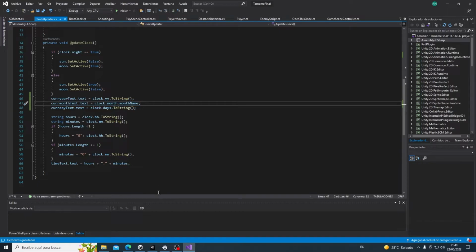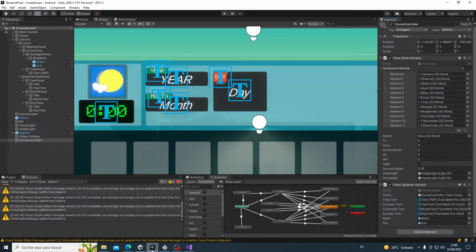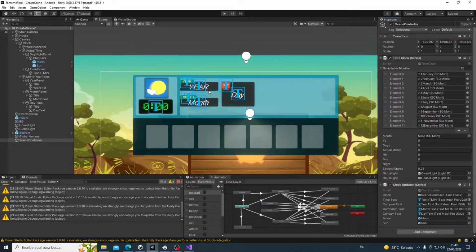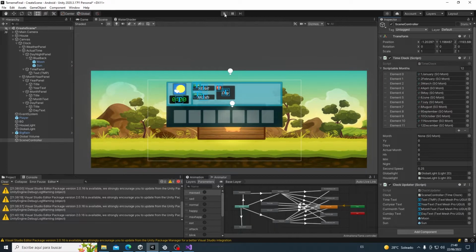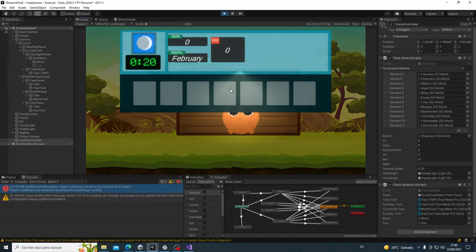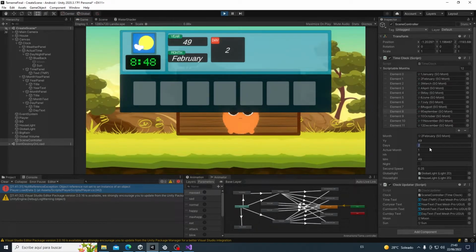Month name, and everything should be right. Fine, right? Well, we'll save this. We'll go back to Unity, and if we click play, we should see our clock updating correctly, I guess. Okay, it's 0 February, and it's the day 0. We need to change that. It needs to be the day 1 example. Let's set the days to 28.